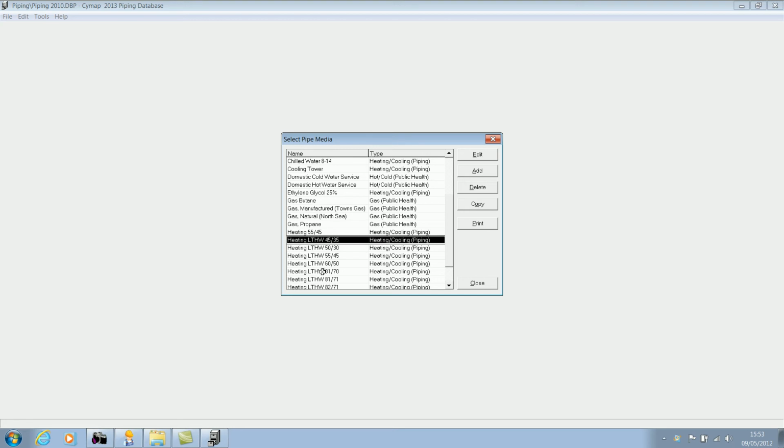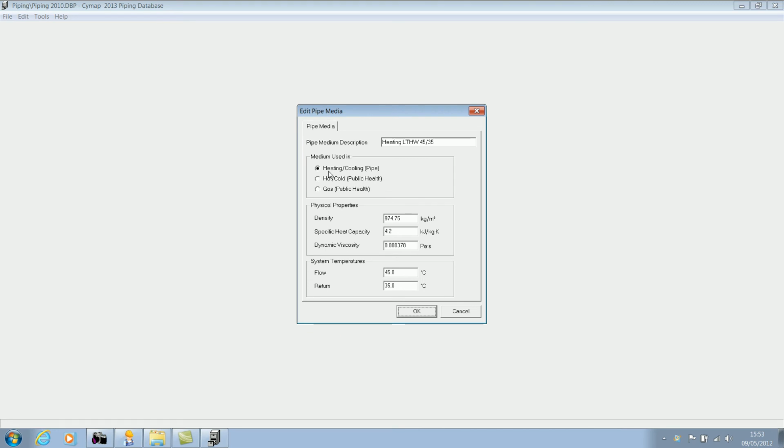Here's a whole range of fluids, so if we look at the heating LTHW, you can edit this. This is where you have the medium, the program it's used in: heating pipework, public health or gas. You have the density, specific heat and dynamic viscosity, and this is where you, as the engineer, enter your flow and return temperatures if you're using a pipe media that doesn't figure in our default standard list.